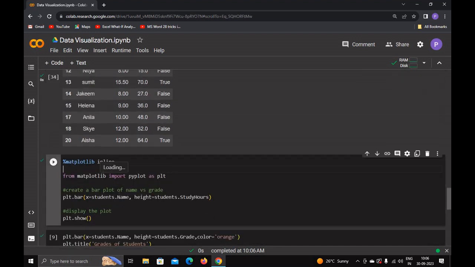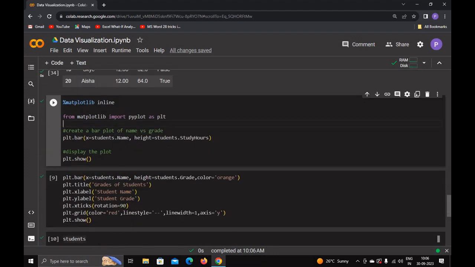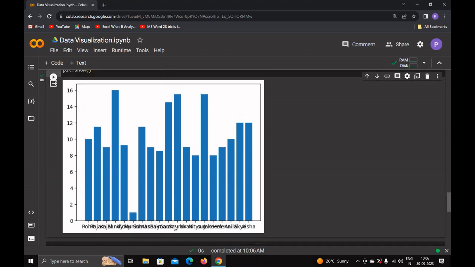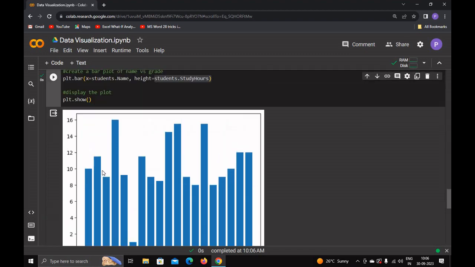Now I will try to visualize this data. For that I am importing pyplot as plt from the matplotlib library, and I will create a bar plot of name versus grade. For that I will be using plt.bar, and on the x-axis I am showing the student name, and on the y-axis I am showing the study hours of the student. So let me quickly run this code, and you can see different student names are here, and the student study hours are on this side.